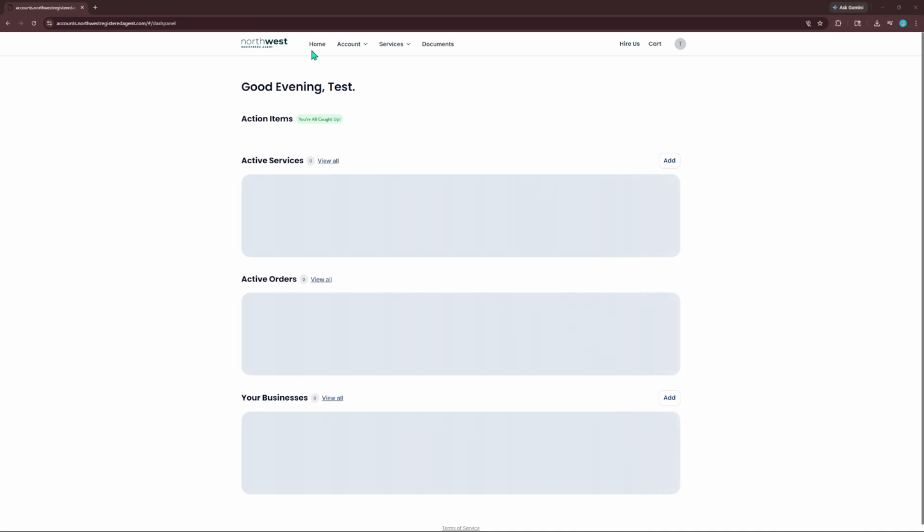Now, look towards the top middle of the screen. You'll see a navigation bar with several options. Click on the one that says Services. This is where you'll find a list of all the services you have with Northwest, and it's the first step in accessing your domain information.